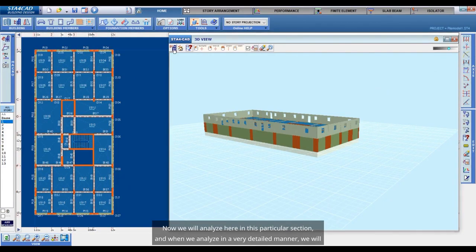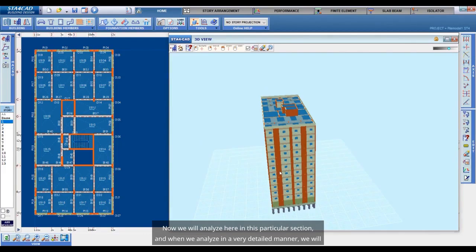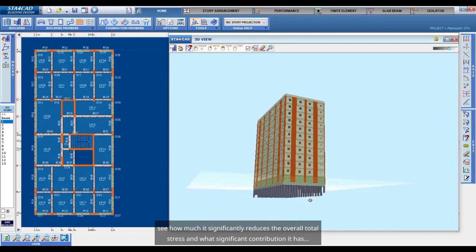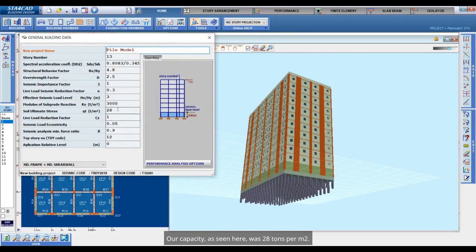Now we will analyze here, in this particular section, and when we analyze in a very detailed manner, we will see how much it significantly reduces the overall total stress, and what significant contribution it has. Normally, before placing the piles, there was approximately a stress of 40 tons per M2 in the raft foundation here. Our capacity, as seen here, was 28 tons per M2.